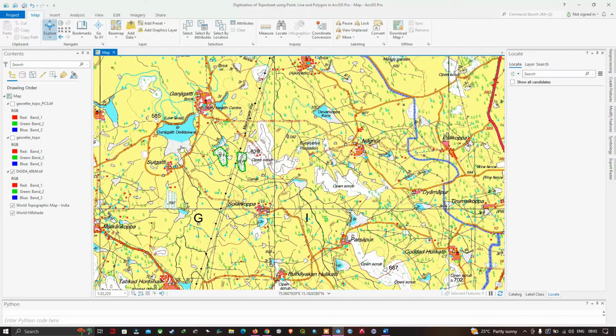In our previous video, I showed you how to georeference the topo sheet in ArcGIS Pro. So make sure that you check this out. The link will be given in the description on how to georeference a topo sheet in ArcGIS Pro.